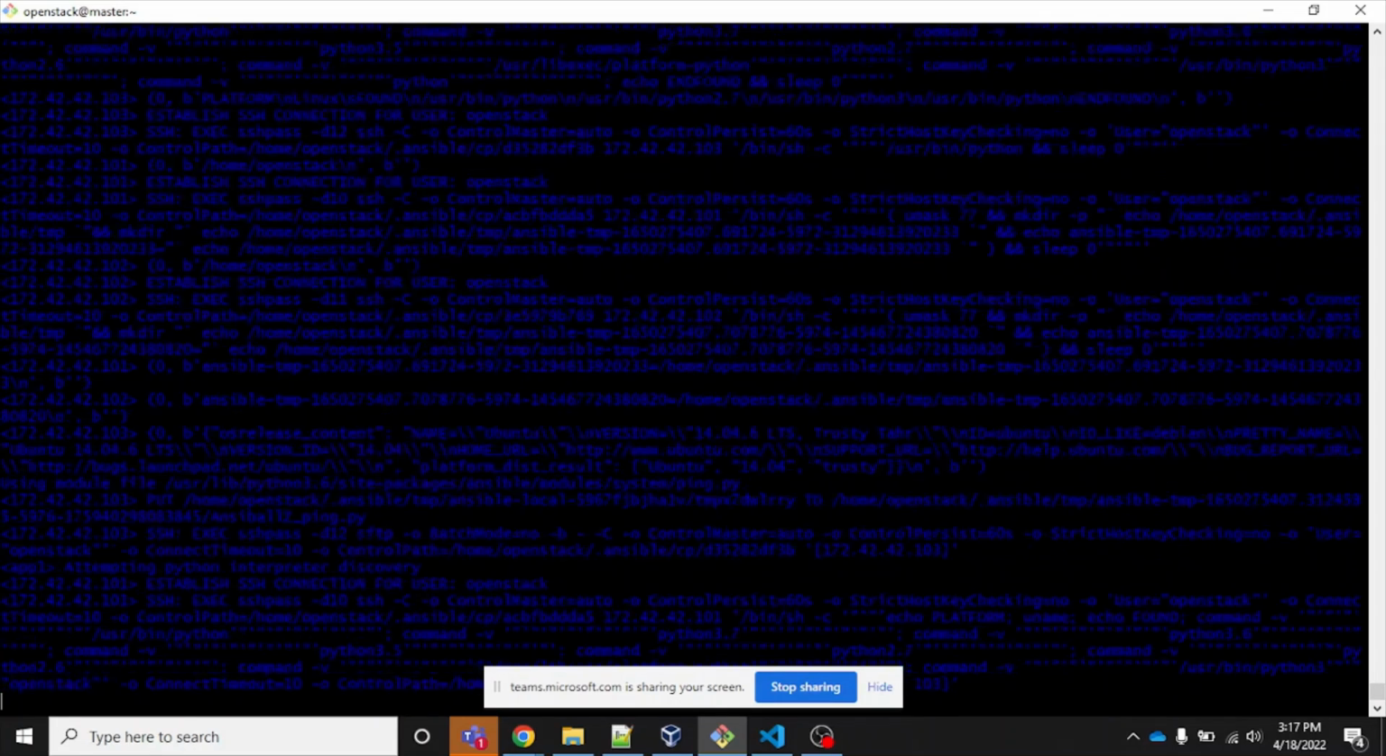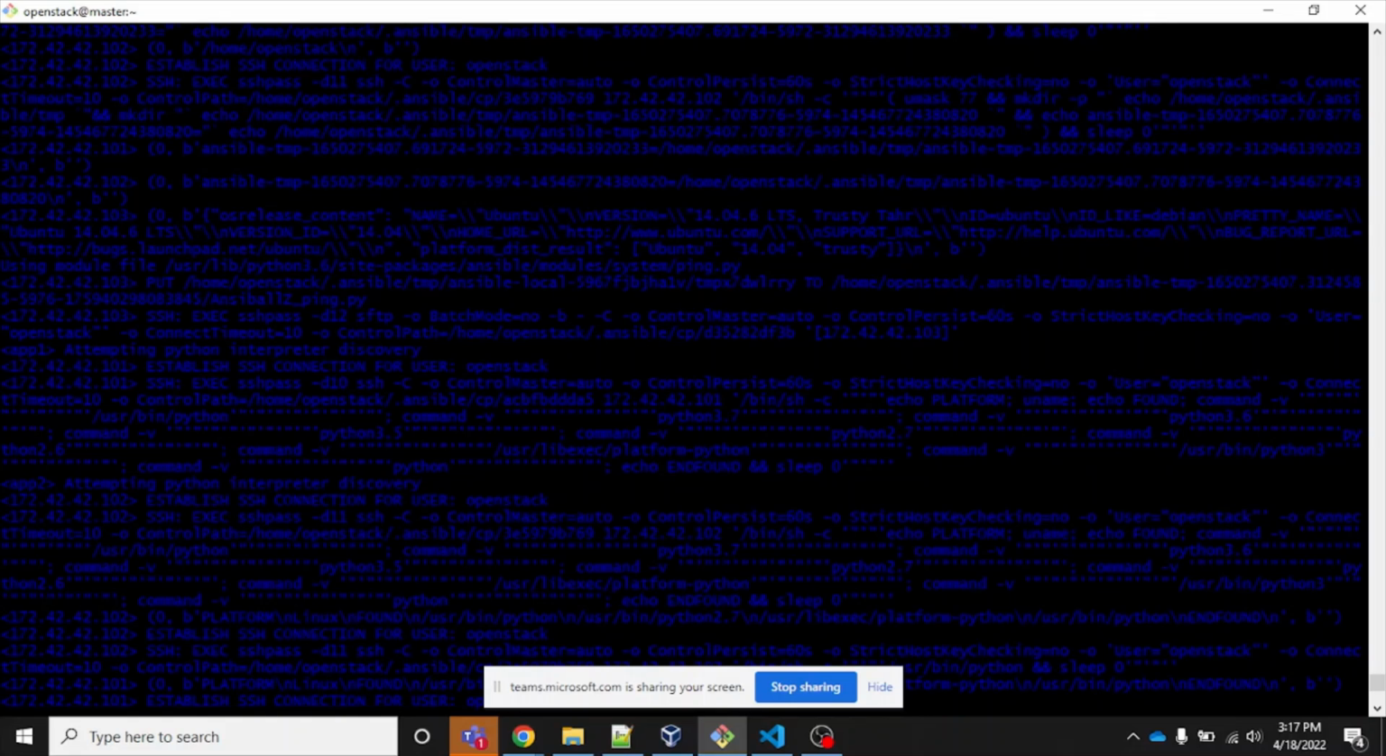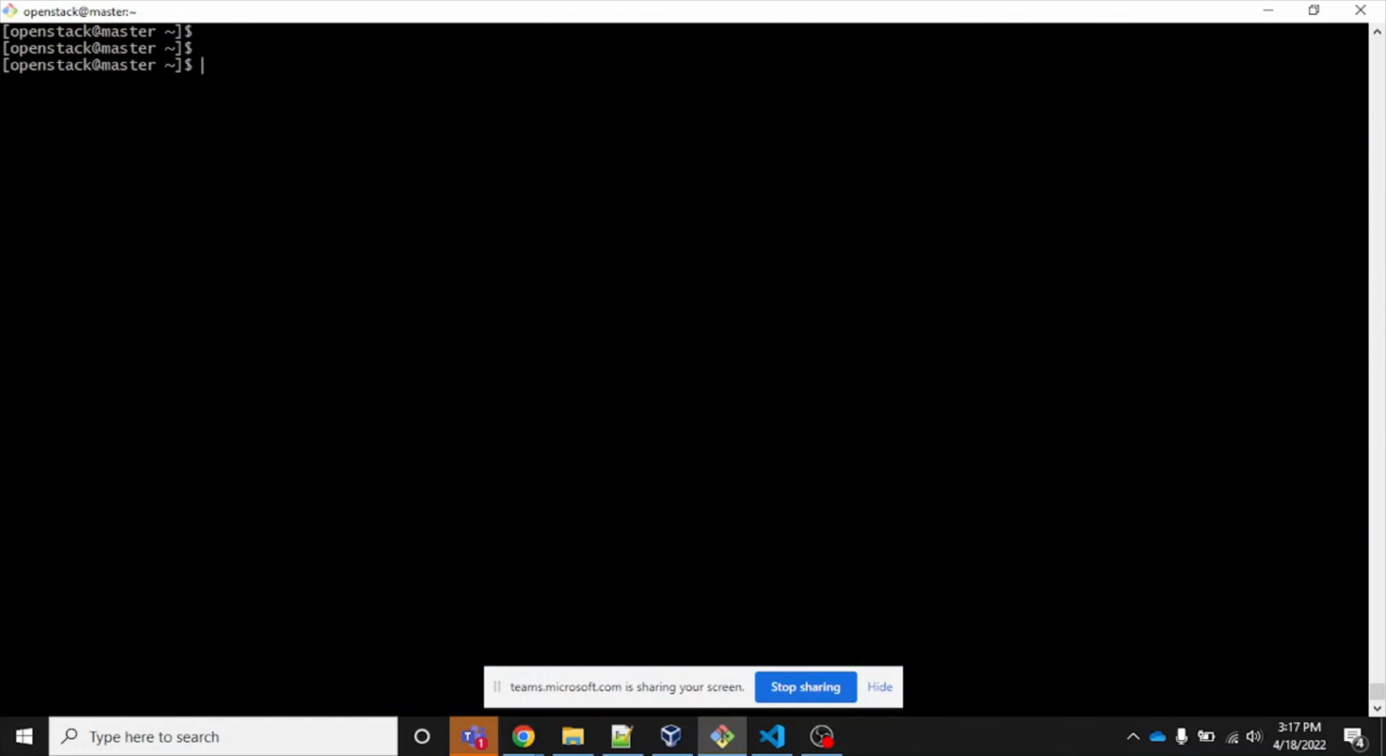So if you use the OpenStack user now, you can see it's using the OpenStack user only. You will get the OpenStack user over here. Okay, so what else? We have now covered a few points with the ping module. Now maybe we can go to the next module.